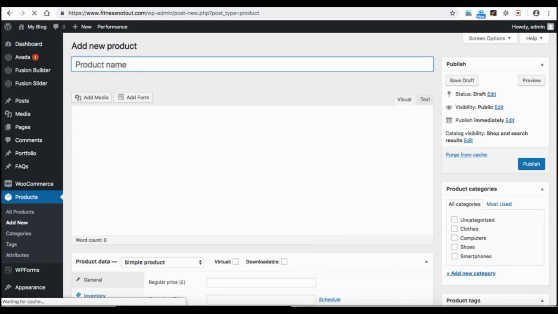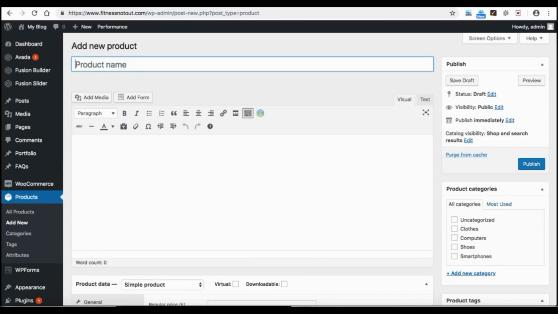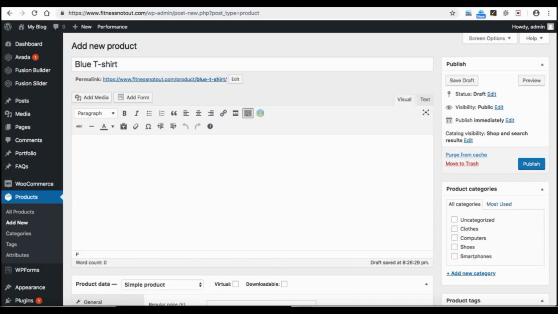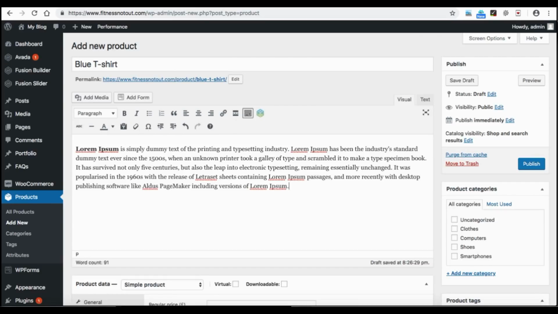Now this is the page where we will create a new product for our WordPress website. The first box is the product name title. So here we can enter a title name. I'm just adding a blue t-shirt, so putting the name of blue t-shirt. In this box we can put the long description of the product. So I'm just copying a demo text over here and pasting it in this box. You can use this panel in order to stylize this.